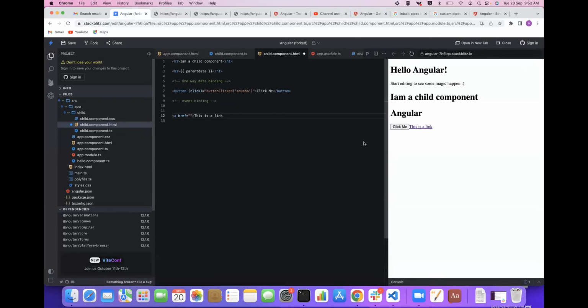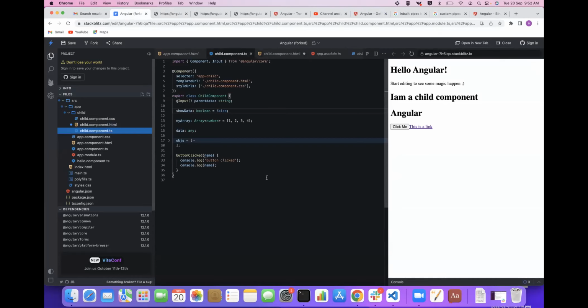Okay. Now you can see the link. Right now, if I click, it's an empty link. Am I correct? I haven't given anything. But from my server, suppose I am receiving the URL.